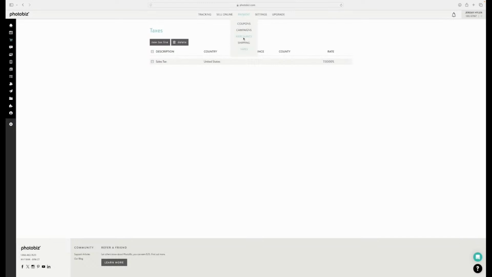So once you have those three things set up, your merchants, your shipping, and your taxes, those are the three key components to being able to accept payments and deliver your orders to your clients. The next thing we're going to look at is going to be how to configure what we are actually selling on our site. So if we hover over Sell Online here, you'll see you've got a bunch of different options in here. You've got prints, digital images, packages, products.